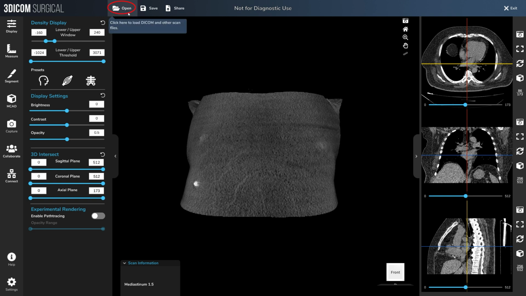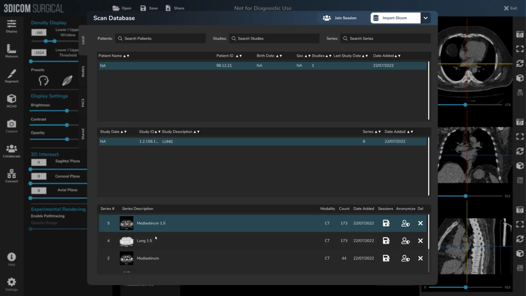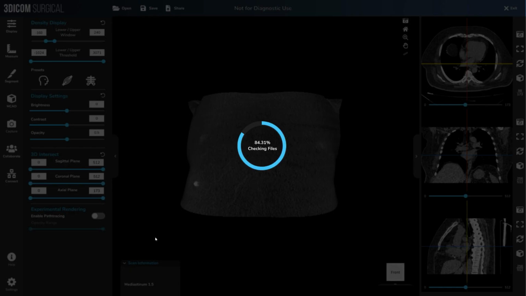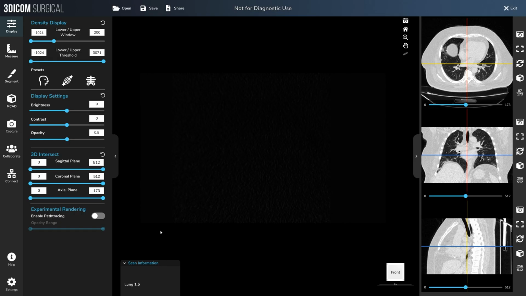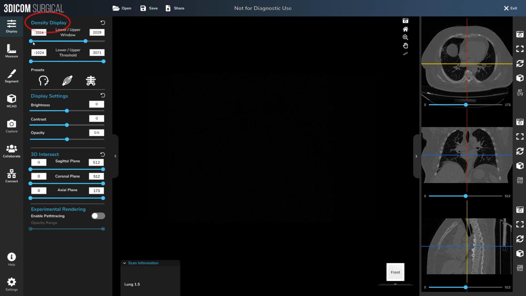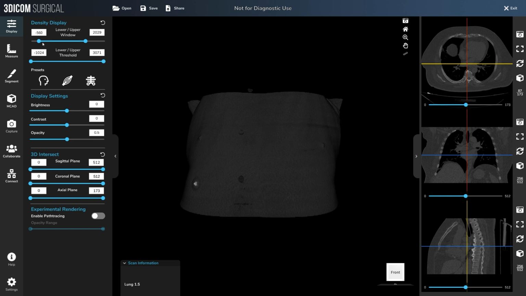In order to load another scan, we click on Open and just choose any other scan we want to. Sometimes scans may at first appear black. However, this normally means just some of the values need to be adjusted. In order to do this, we can simply drag these buttons up here and the scan should come into view. You can also adjust the brightness and contrast to hopefully bring the scan back into view for you.